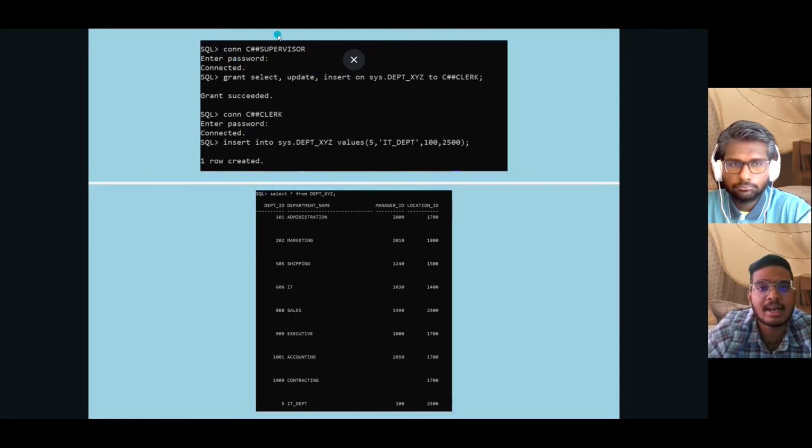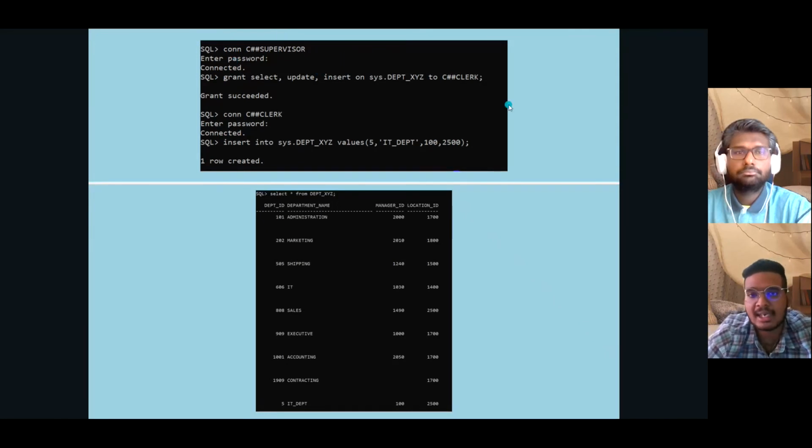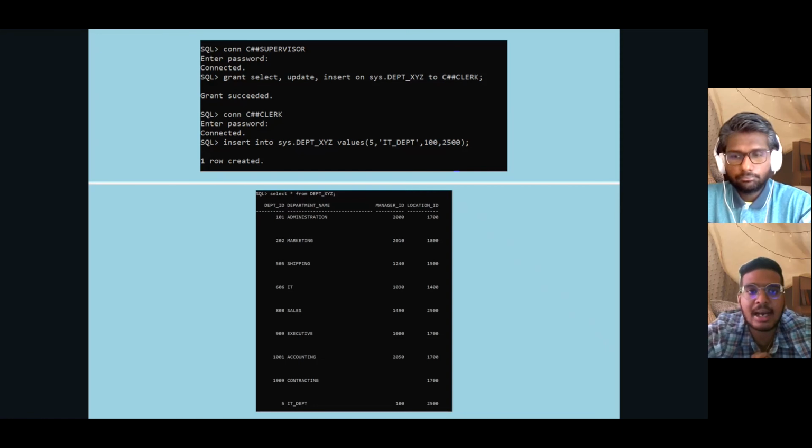So we first have to connect as C##supervisor and enter the password. Once you're connected, I enter the command grant select, update, insert on sys.dept_xyz to C##clerk. Once the grant has succeeded, you now have to connect as C##clerk, enter the password, and once you're connected, insert into sys.dept_xyz values, as shown in the table just now: 5, IT department, 100, 2500. Once we insert, your row will be created.